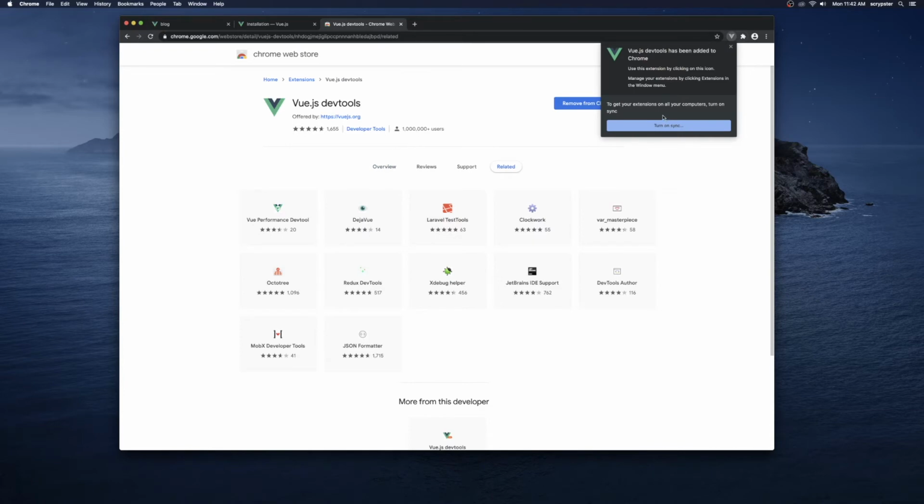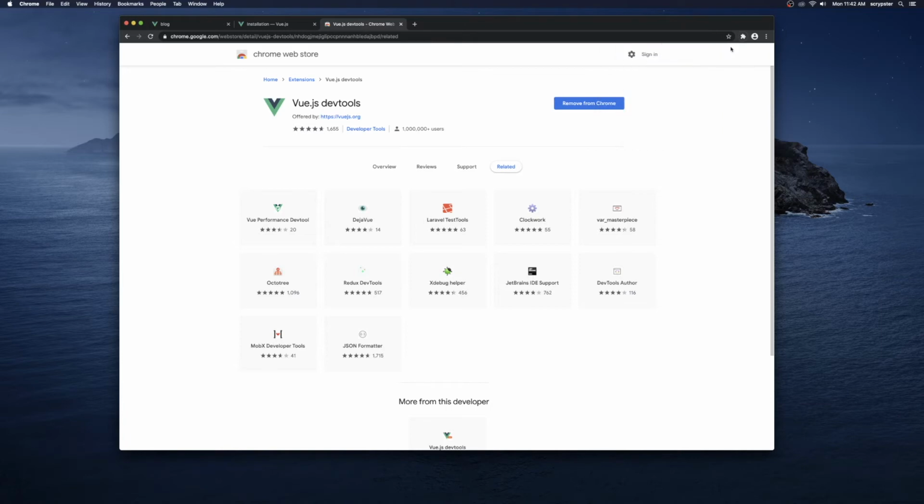If you have a Google Chrome login, you can turn on sync. So every time you log into a Chrome browser with your user account, it'll automatically sync all of your extensions. I'm not going to use that, so I'm just going to click the X right now. And I've successfully installed Vue.js DevTools. So let's give it a whirl.